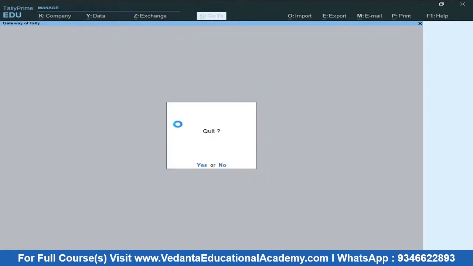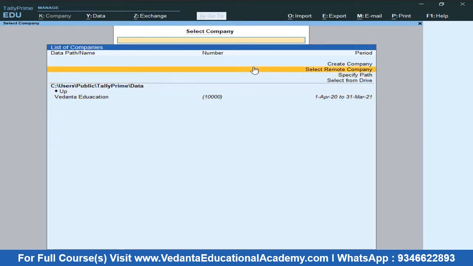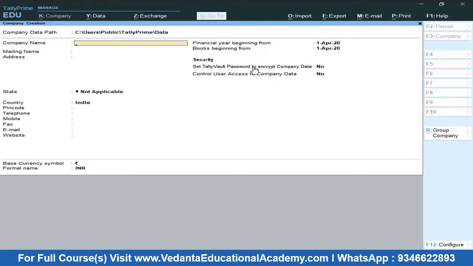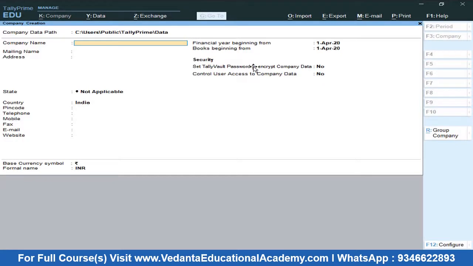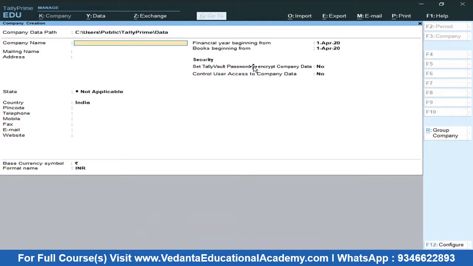Now there are no active companies on the screen, so I'm going to create a new company. Here, to paste whatever you have copied, in Tally press Control V. In the past in Tally we had the shortcut key Control Alt C for copy and Control Alt V for paste. But now in TallyPrime it has been made universal: Control C for copy and Control V for paste. So I'm going to press only Control V to paste.